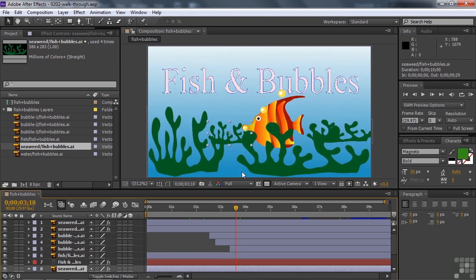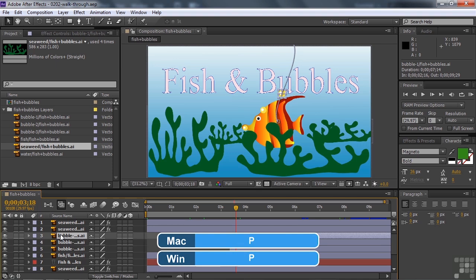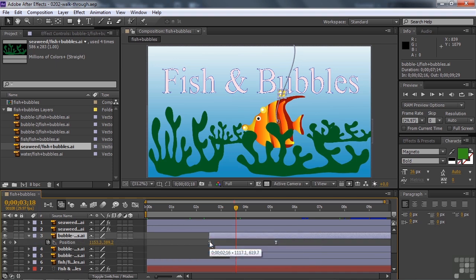Each of these guys has some kind of motion associated with them. They'll float to the top of the screen. If I select one of them and press the P key for position, you'll see that they have keyframes that indicate the starting value for position and the ending value for position. The keyframes have an hourglass shape because they have what's called ease out and ease in. That means that the bubble gradually comes out of the fish's mouth, then goes to a constant velocity, then gradually slows down as it gets to the top of the screen. It does that for each of those bubbles.